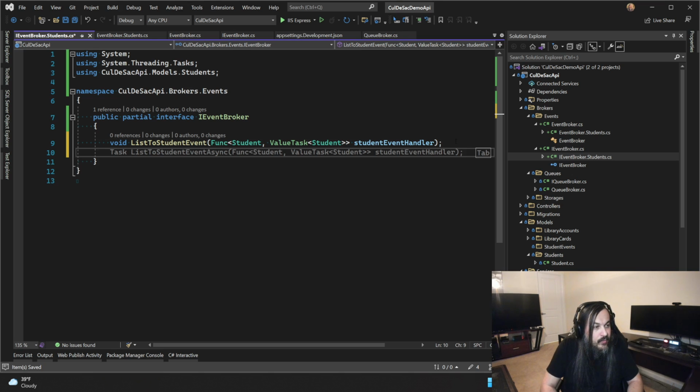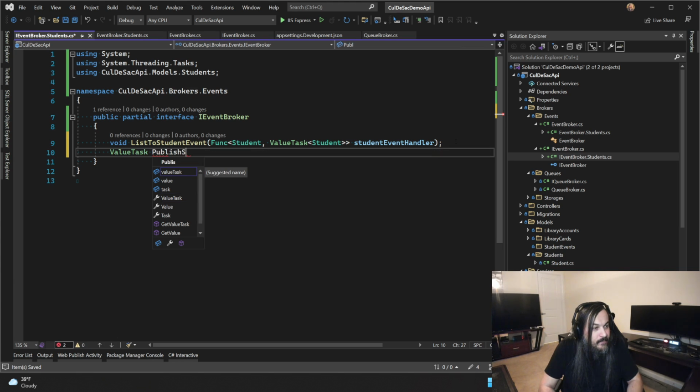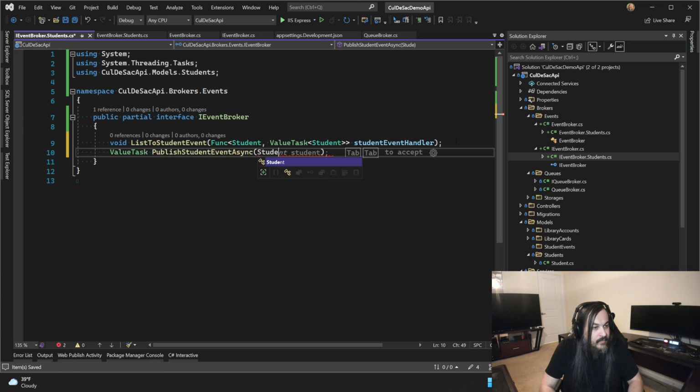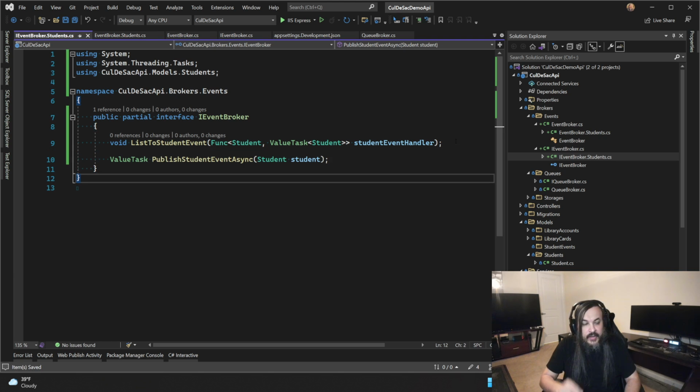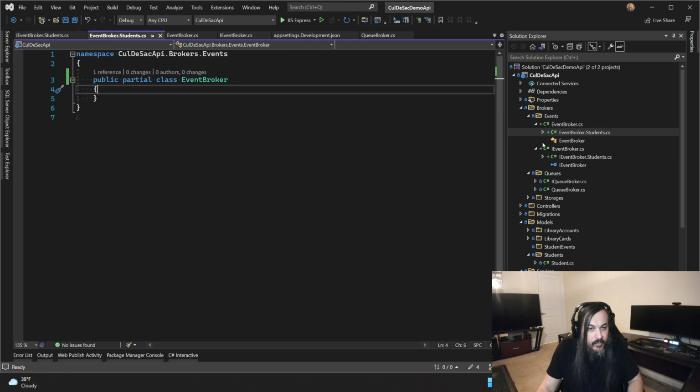Okay, and then what else do I want to have here? This is the co-pilot trying to be smart. We could have here a value task that says publish student event async. This is me publishing a student event to whatever is subscribed to that particular interface. So let's go ahead and pick up both of these and let's go implement them down here.